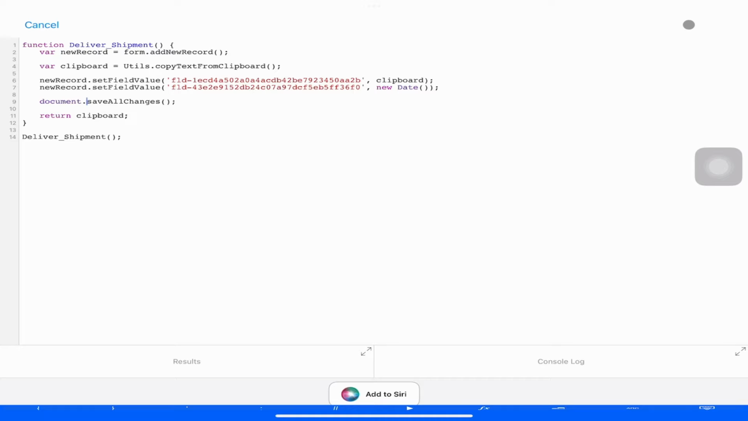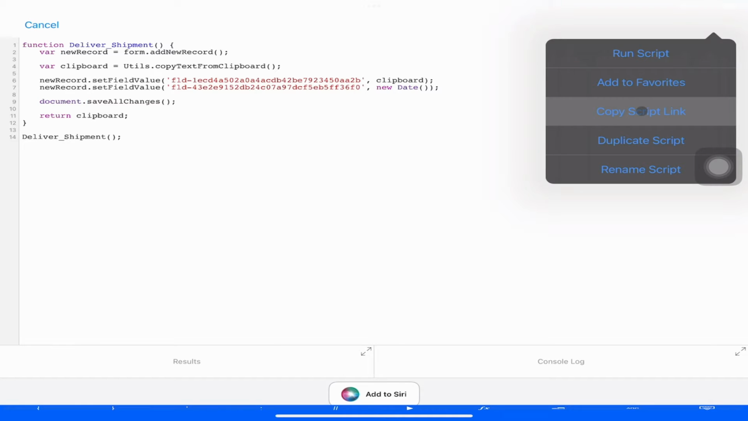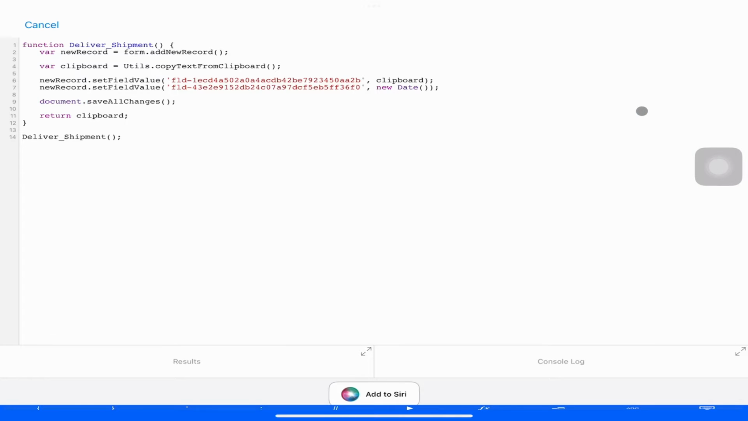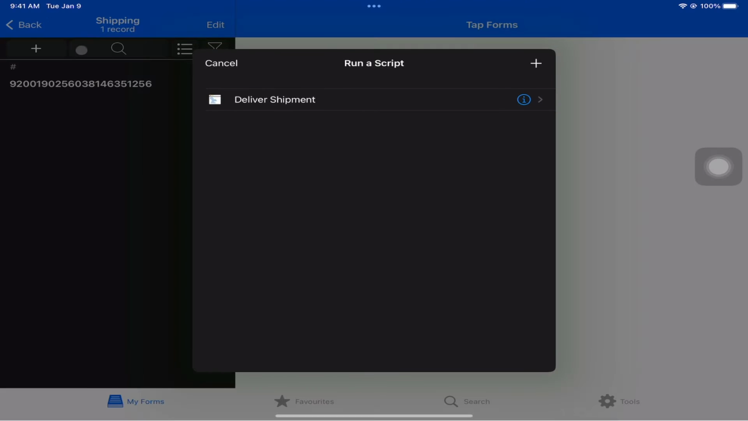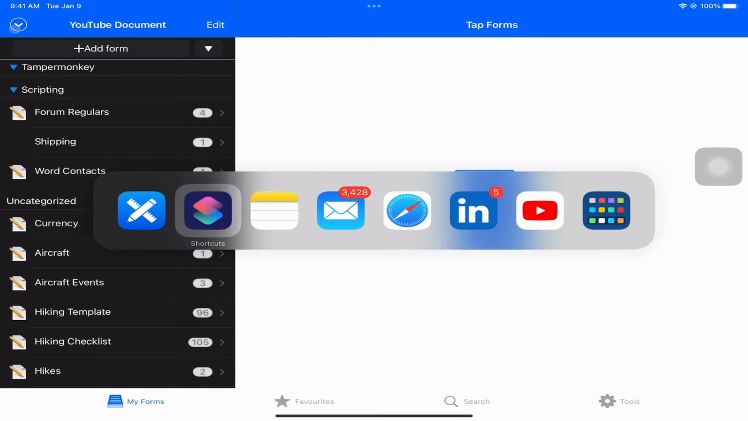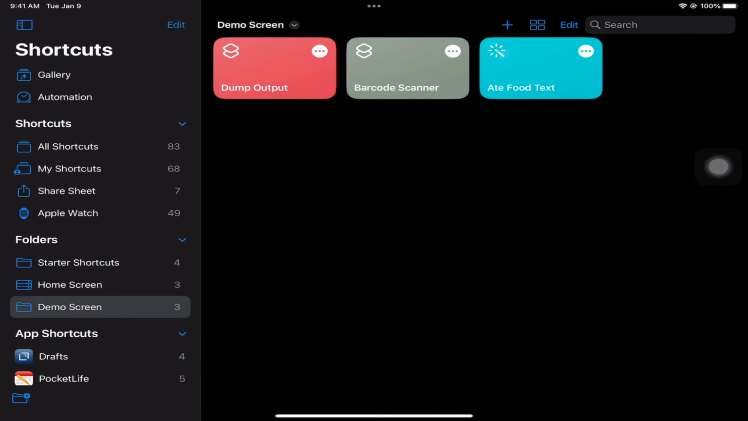We're going to copy the script link. We're going to do this because when we go into Shortcuts, we're going to need this to be able to tell Shortcuts, hey, run this script. So let's hit cancel on this, jump back out, and we hit over to Shortcuts.